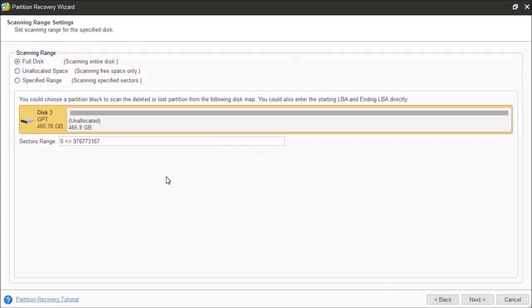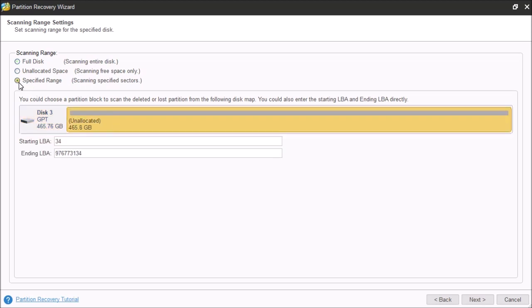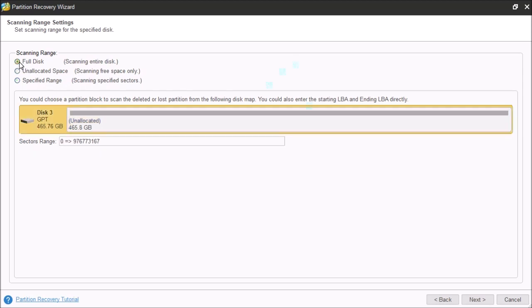Now, this gives you the following options. You can do a full disk, which will scan the entire disk from beginning to end. It'll also do an unallocated space scan. For instance, if you have a partition that's missing, this will help you locate that partition, which I will demonstrate here momentarily. Now, for the more experienced users, you can use a specific range. This allows you to select which logical block address to start and where to end to locate the particular partition. This is mostly for advanced users. For most of you, you'll be using either full disk or unallocated space. So let's go ahead and choose full disk.